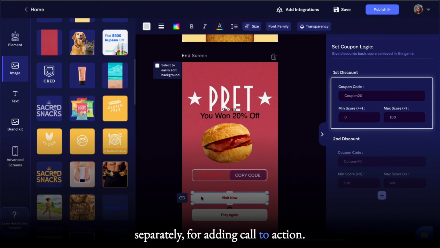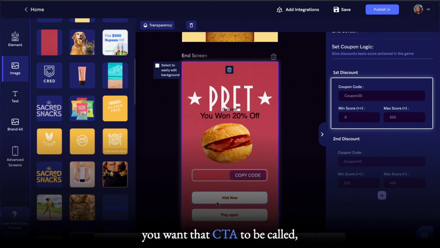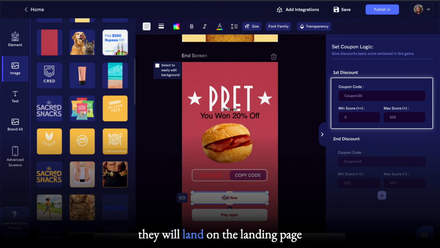For adding call to action, just click on the button in this chain icon and add the relevant URL here. Once a user is done playing the game and when they click on Visit Now or Redeem Now, whatever you want that CTA to be called, they will land on the landing page for which you have put the URL.